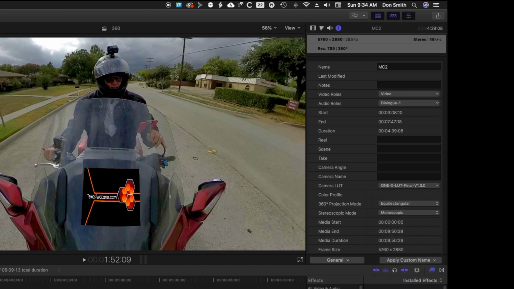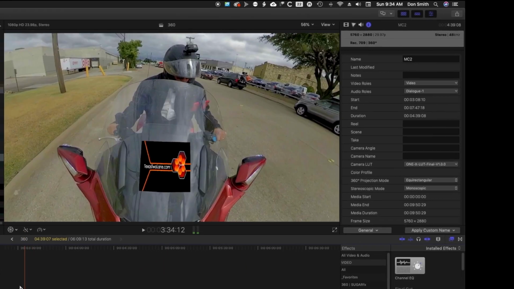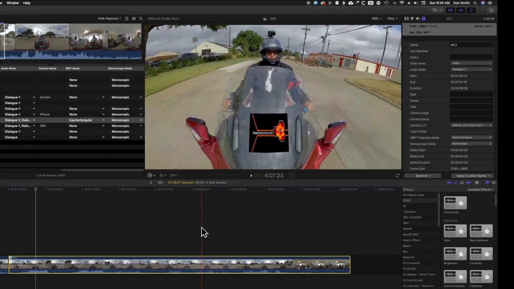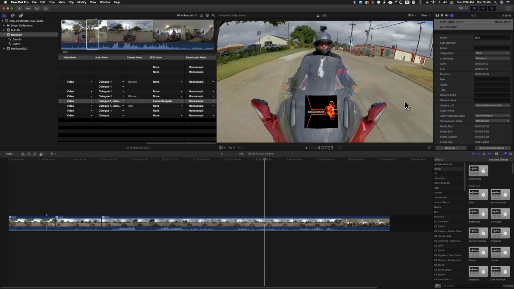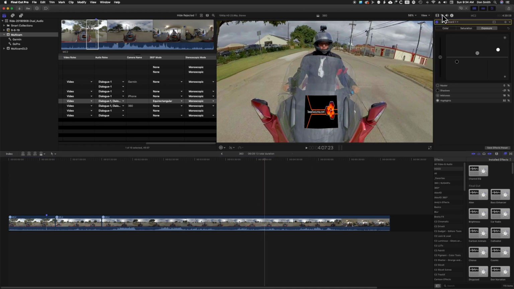And also what I often do is put contrast on it here in Final Cut. To give you an idea, let's see, here's the color board. That's the contrast. And let's see.